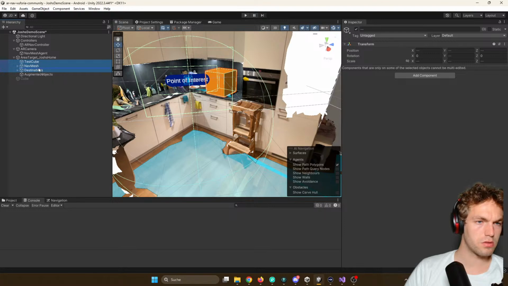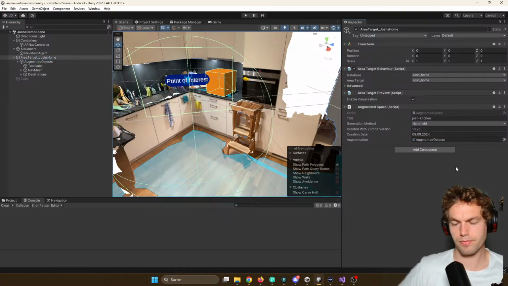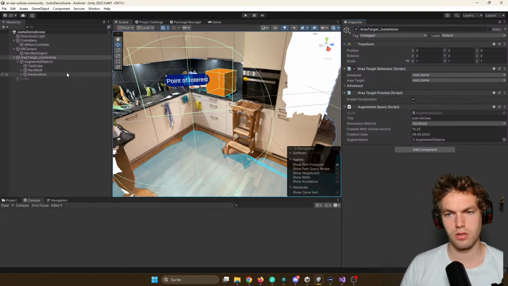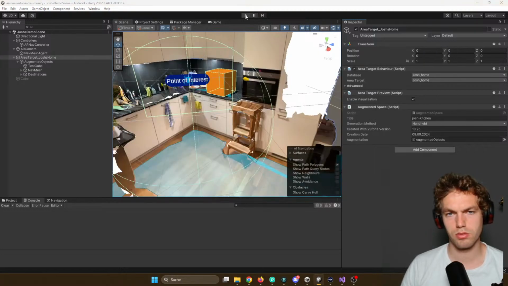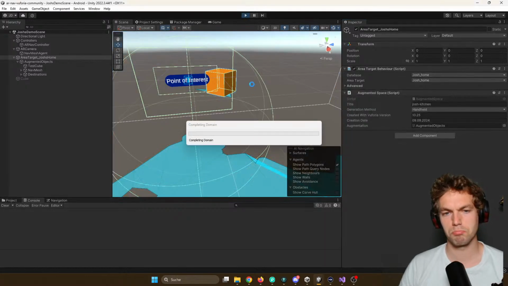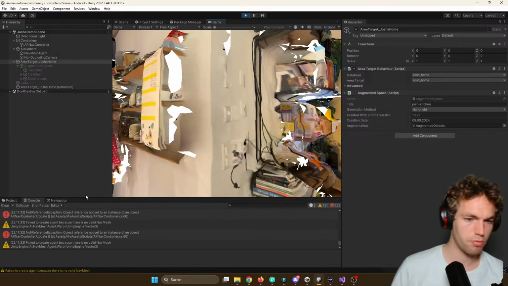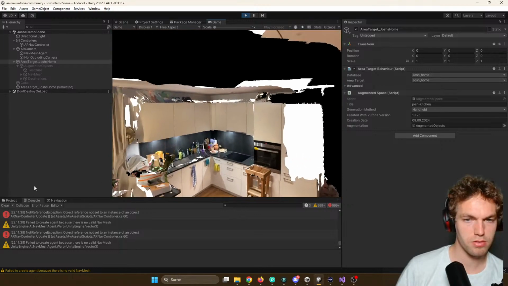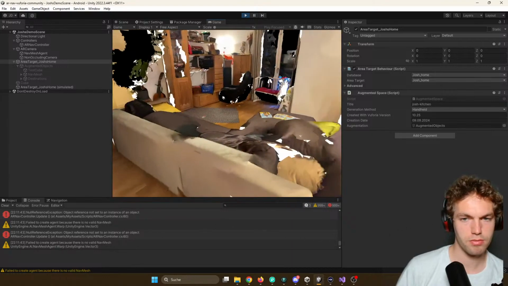I'm gonna put them here. Boom. And then we should be good. Right out. Should see align. Oop. Failed to create agent because there is no valid nav mesh. Oh, great. Actually not great.